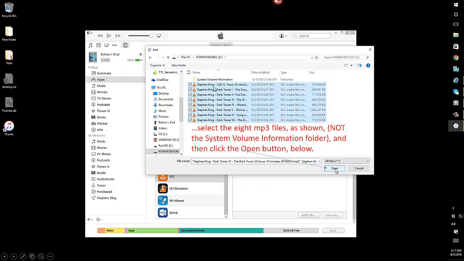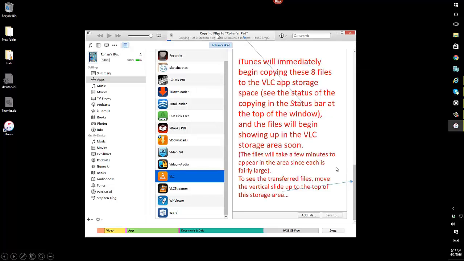And these are the 8 we're going to copy. We're not going to copy the system volume information folder. Wouldn't do much for you anyway. And then we're going to click the Open button now that we got these selected or highlighted. And iTunes will immediately begin copying these 8 files into the VLC app storage space.